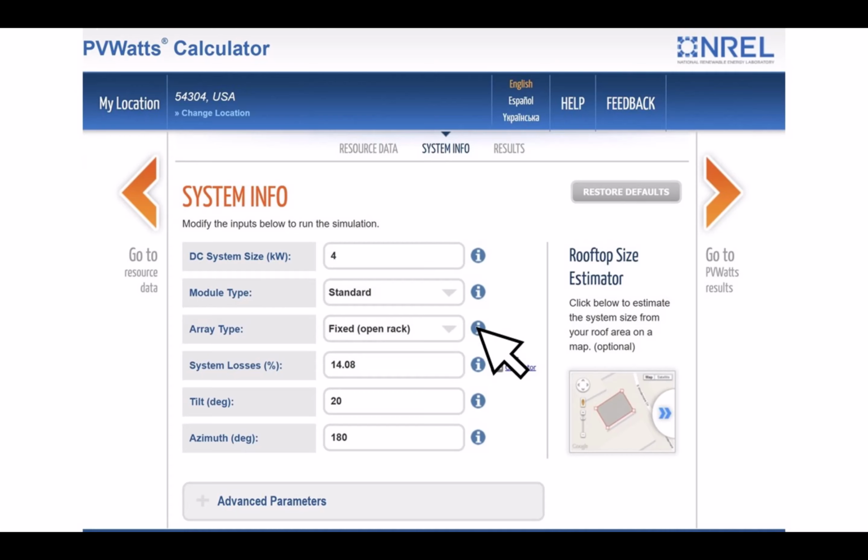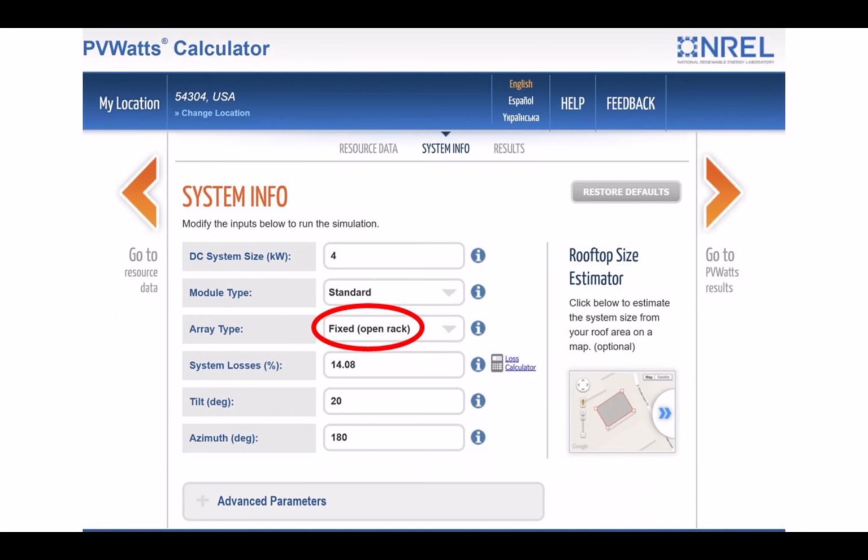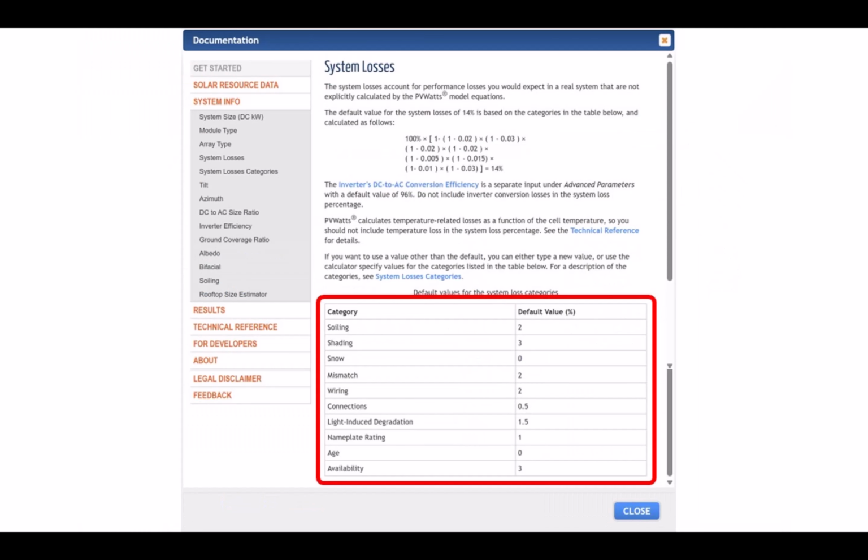Your array type choice will probably be pretty straightforward. Change it here if needed. System performance losses are default set to 14.08%. These losses are explained behind the Information tab.